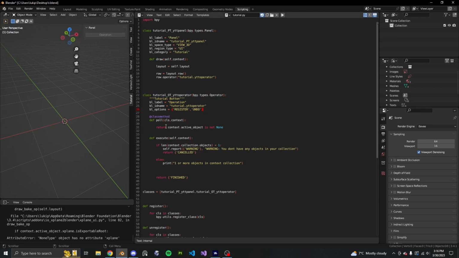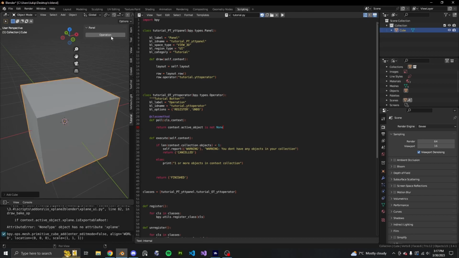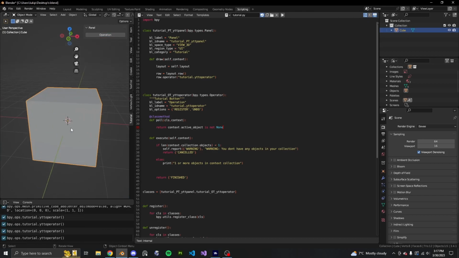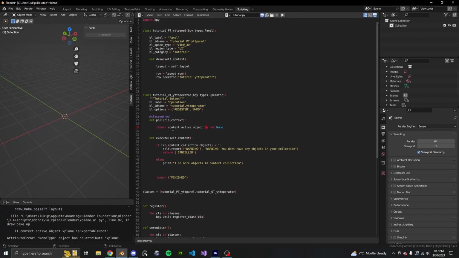and that is because my condition here was not met. The condition was that if there is no active object, this is not going to run. But if this condition is met, which I'm going to do right now, you can see that the button is able to be clicked again because I have an object in my scene. And context.active_object is not equal to None, which is what this is checking, and therefore this entire thing can run.